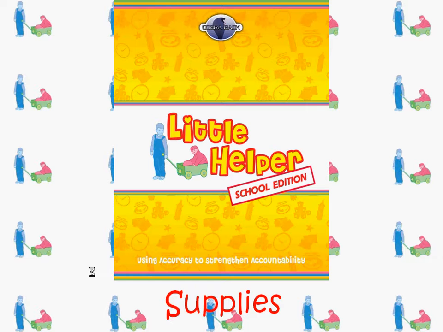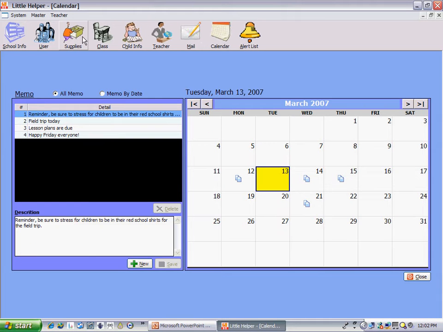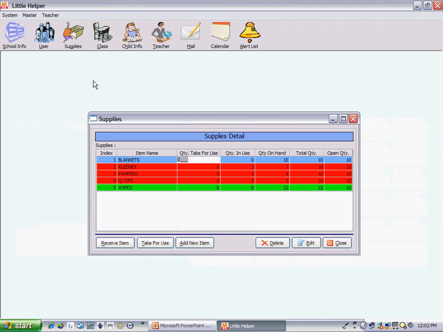Supplies. Supplies will keep track of all supplies input into the program. Anytime a supply is selected, it will be highlighted blue. Supplies has an Alert At feature that will display your item green when in good standing, yellow as you get closer to the Alert At number, then red once that alert number is reached. This will help to keep an active eye on your supplies.